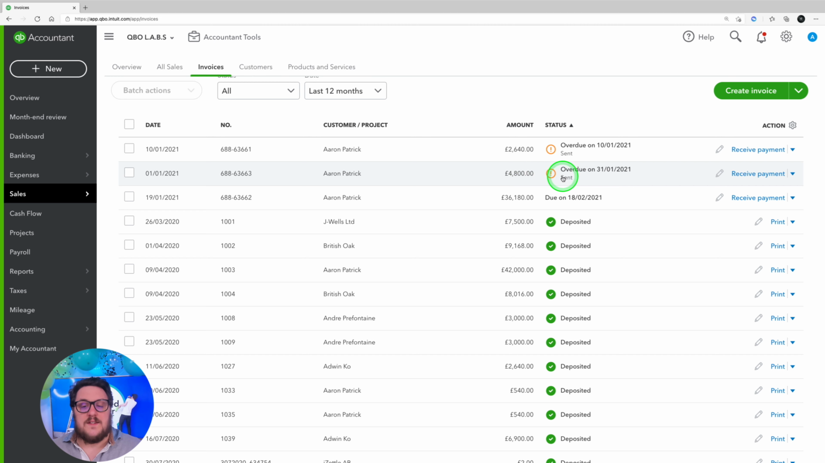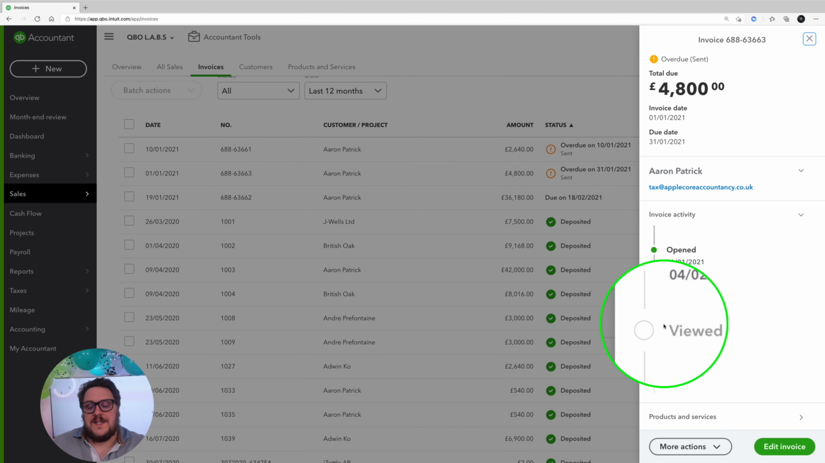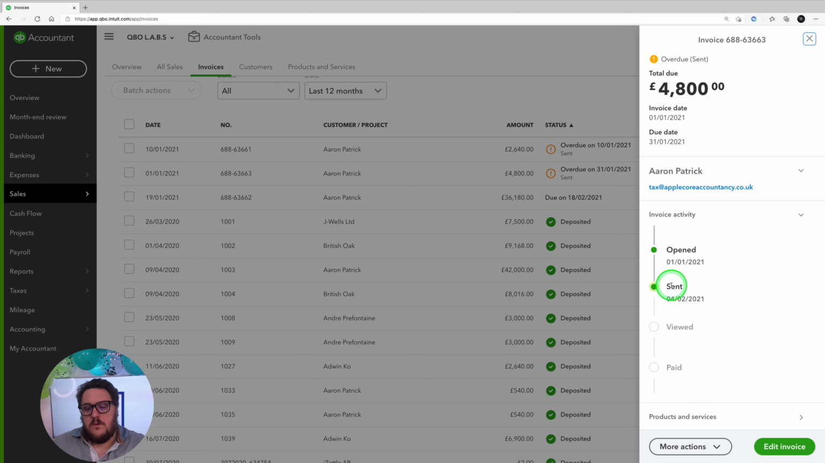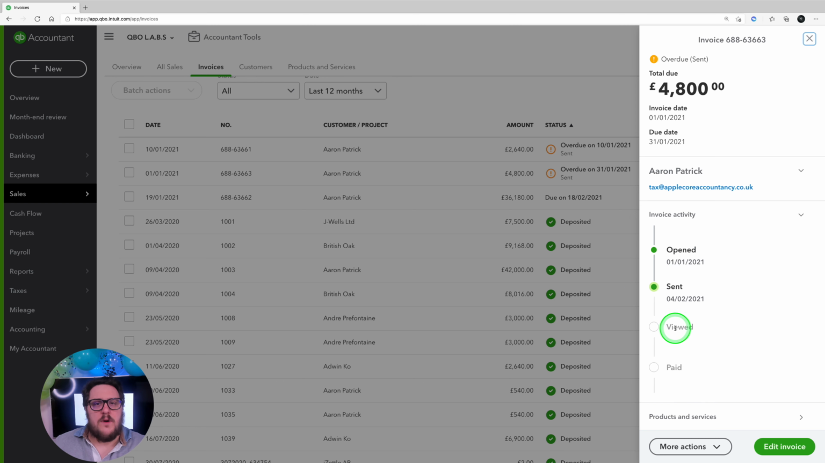On the other invoice that's outstanding, however, let's see what's happened on that one. We've already sent this invoice over, but you'll notice it's not been viewed yet. So we did the right thing by sending the invoice, we just haven't had the client view it. So that could be something that's worthwhile considering.